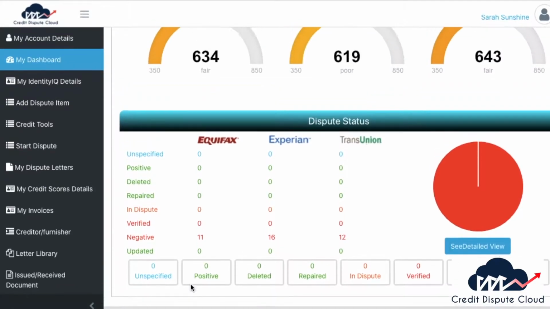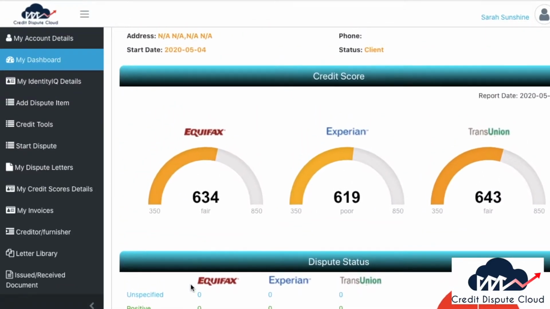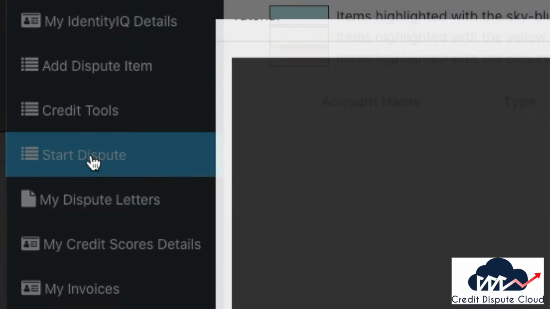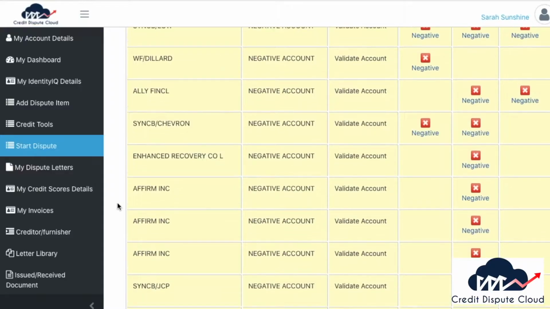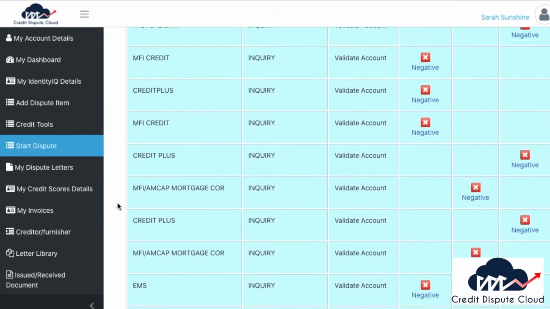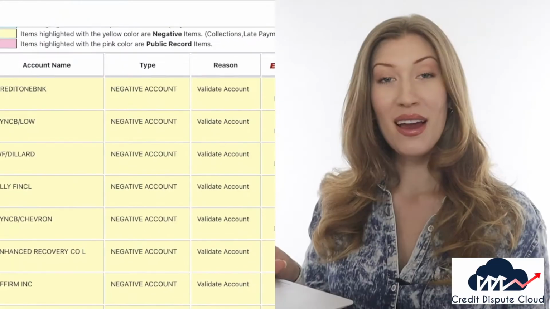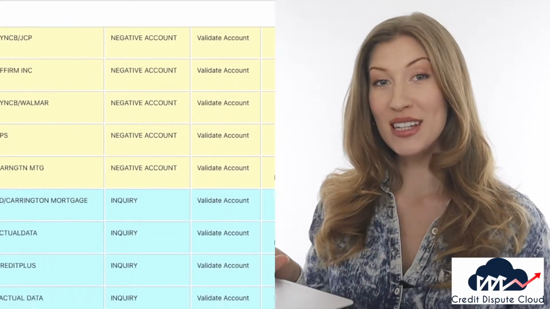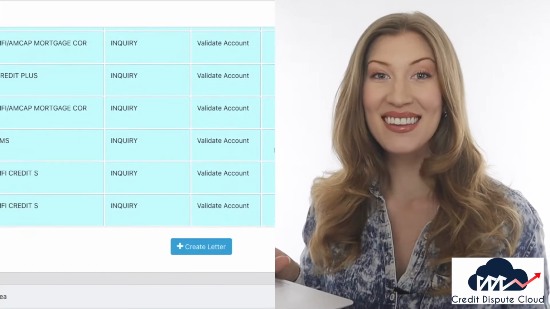After the import, create a dispute letter. To create a dispute letter, go ahead and go to the left-hand sidebar again and click Start Dispute. After you read the directions, go ahead and click Next. And here you will see the details of the negative marks on your credit score. To dispute any of these negative marks, go ahead and scroll down to the bottom and click Create Letter.